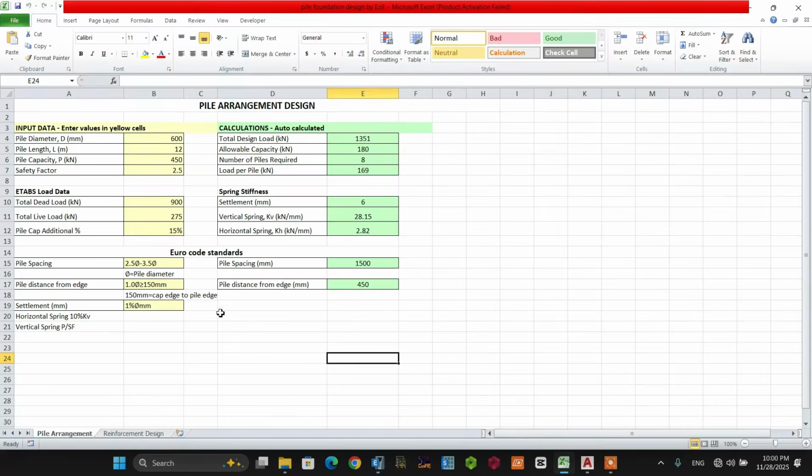So let's open the Excel template sheet. In this Excel template sheet, we can enter all the geotechnical data here and the base reaction from ETABS software as dead and live load here. First, let's assume the pile diameter for initial design. Let's use 600 millimeter pile diameter. From this, the pile length is 12 meter. The pile capacity and safety factor are from geotechnical data. Let's use as it is.